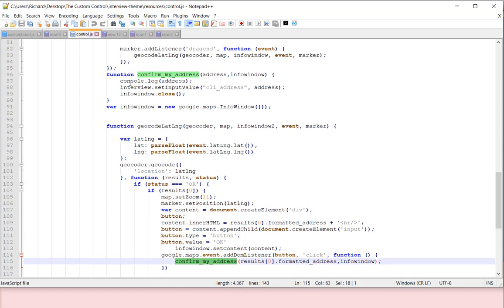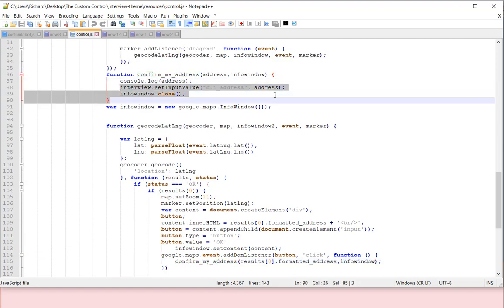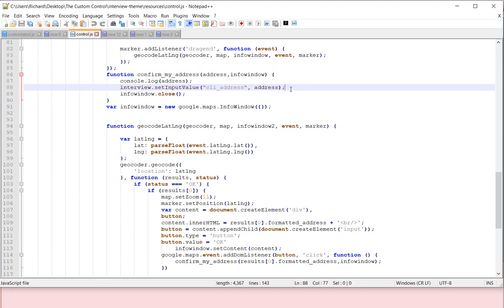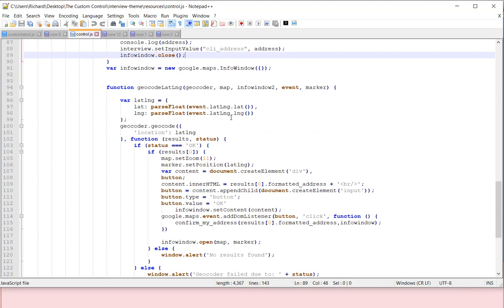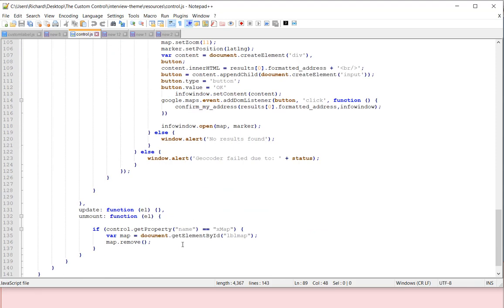To confirm the address, you can probably just see in here, the only line that I'm really interested in from an OPA perspective is setting the input value right here and closing the info window. That's it. I'm using remove for the unmount, so that's one of the reasons why I don't use the debugger, because the debugger will freak out if I use remove, because the embedded browser doesn't like it, but a normal browser will. And that's it.